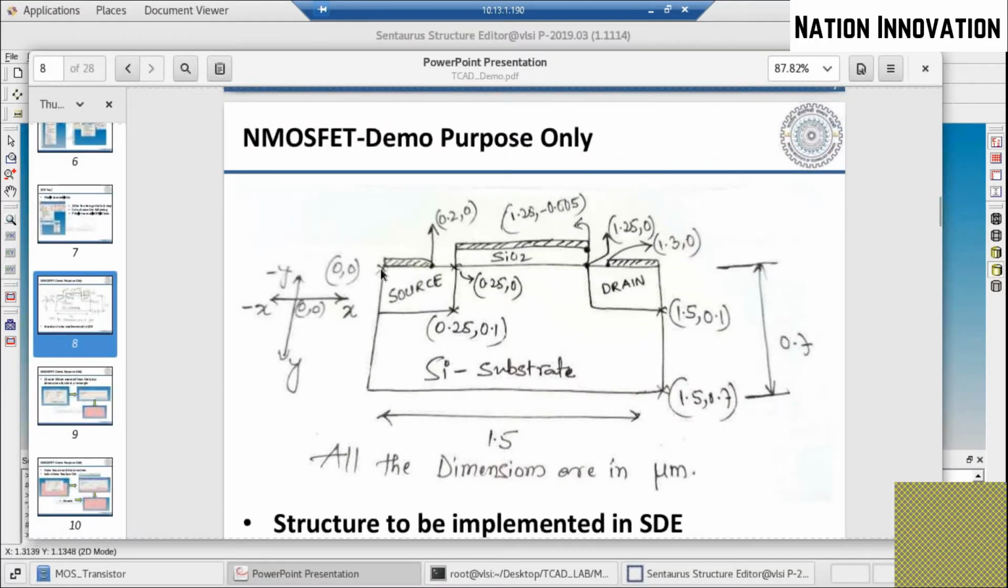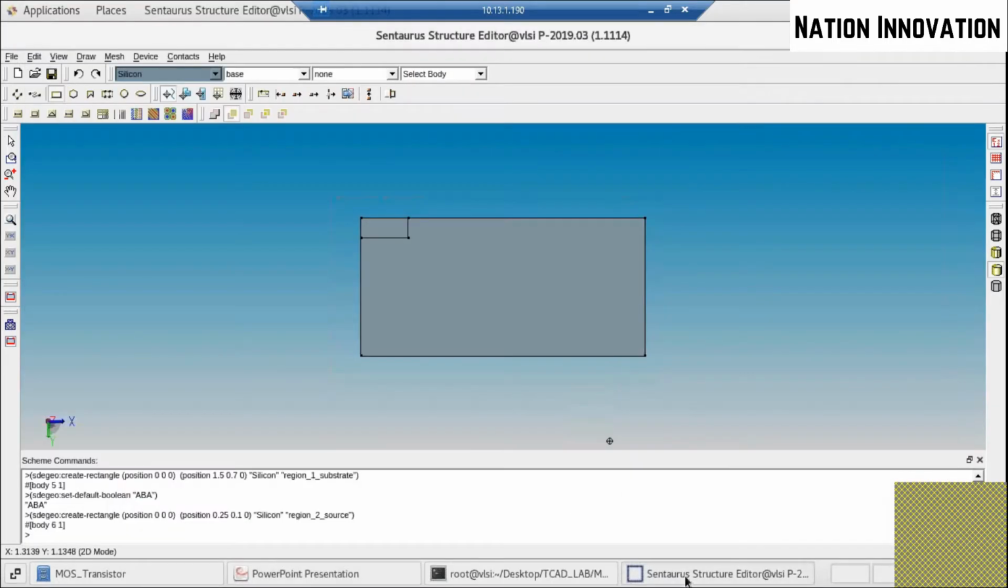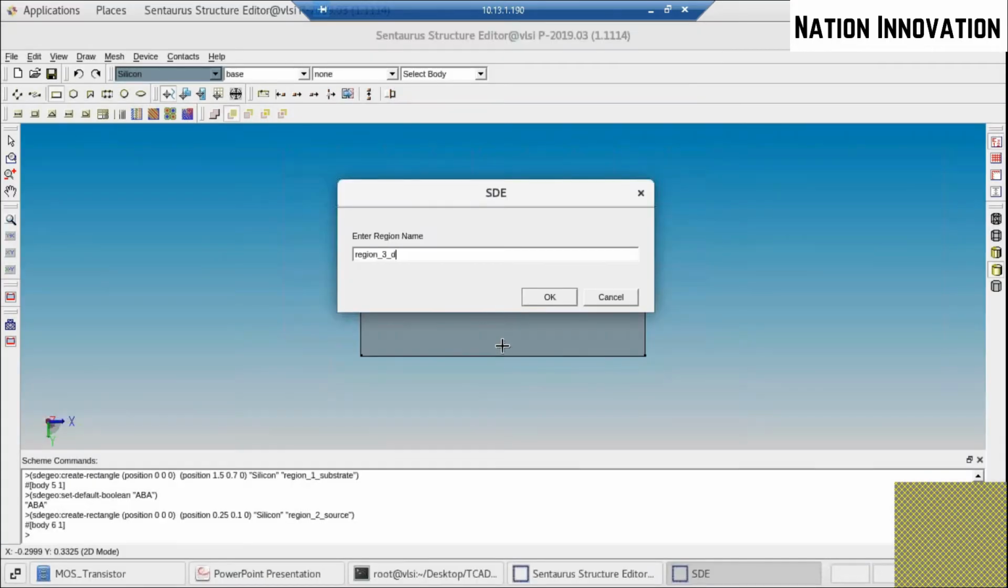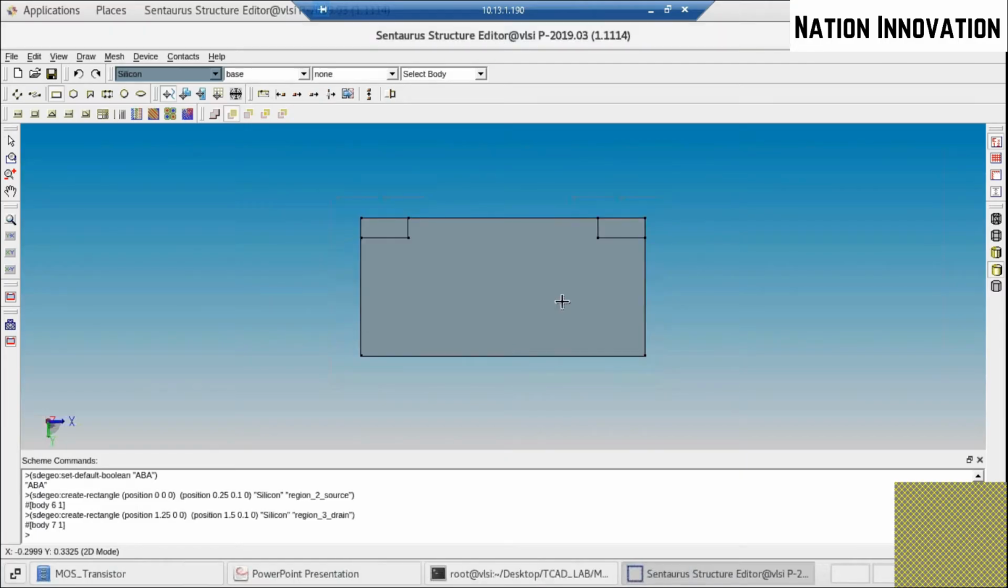As you can see over here, these are the 2 points which we have taken, 0.25 and 0.1, and this point, right? Same thing applies for the drain also. Draw like this. So the X point will be 1.25, 0, 1.5, 0.1. Okay. So this is drain. Okay. So we have nicely created both source as well as drain terminal. Or to be more precise, the two regions are created.